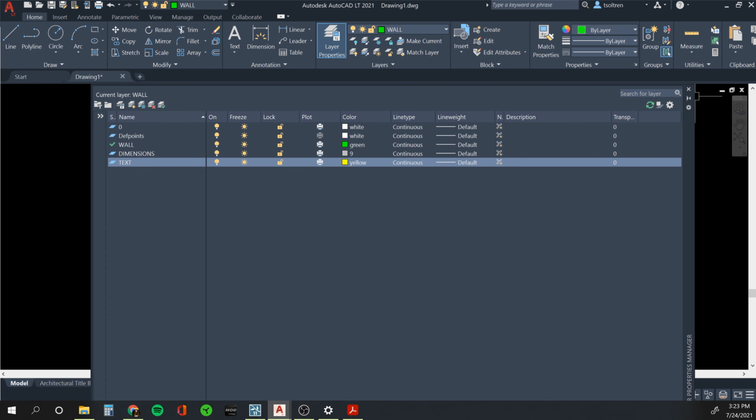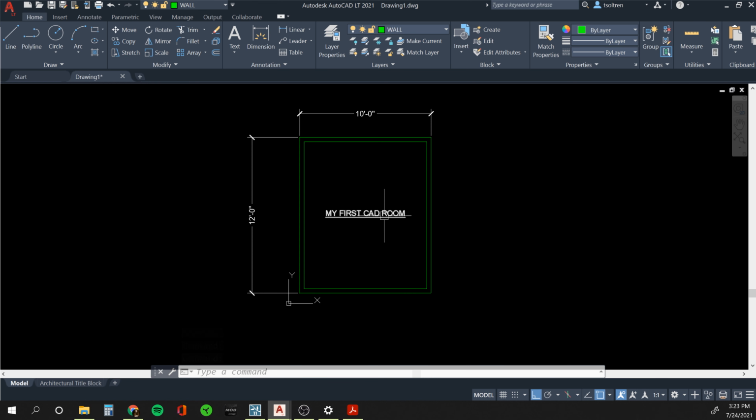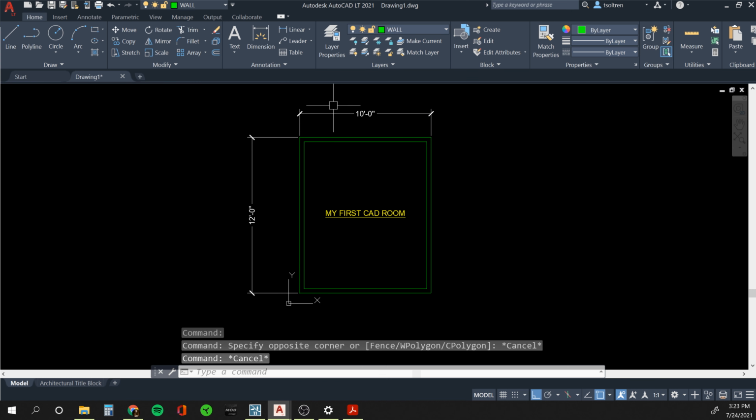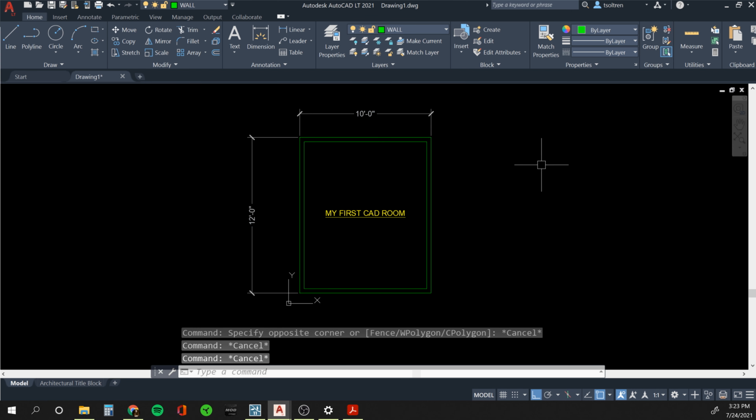All right, so let's close out of our layer box here. And to move it to that layer, I'm going to click here, click here, move it to text, hit escape. Let's select our dimensions and move those to dimension layer. So now everything is on a separate layer.